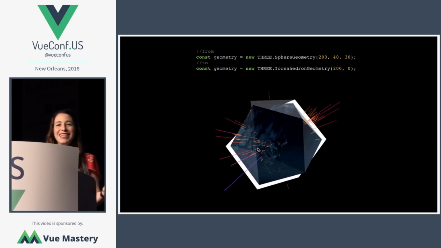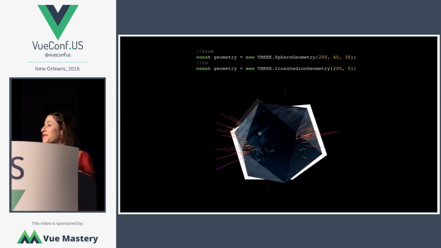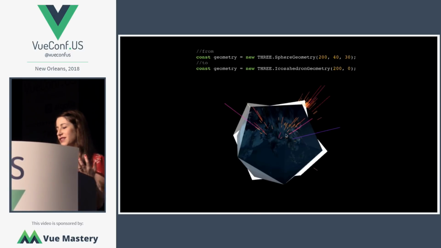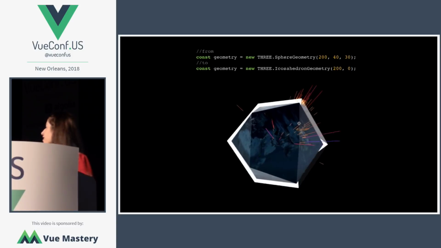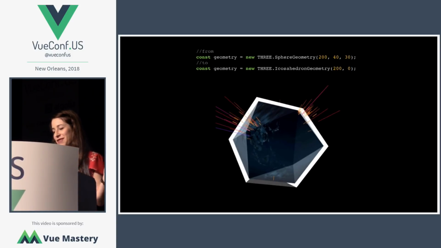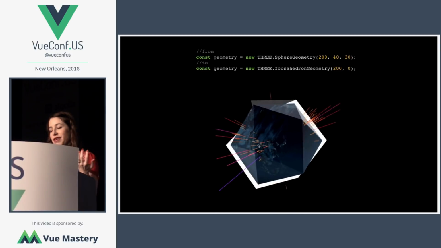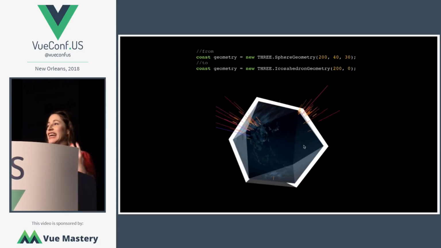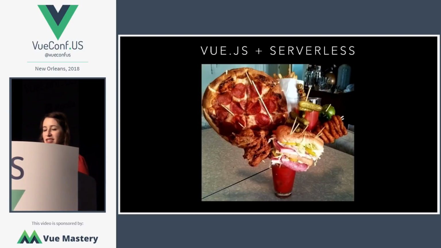And not that you'd want to do this, but because Vue and Three.js play so well together, we can actually update the appearance of this globe in one line of code. I could change it from a sphere to an icosahedron or any other shape that you can imagine. So we can make any myriad of projects in Vue and Three.js. The world of data visualization is literally our oyster.